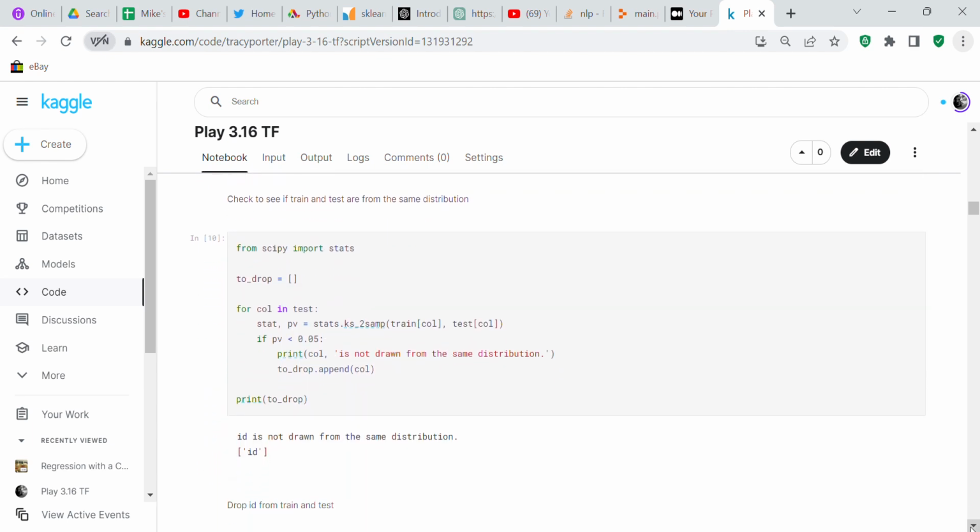So now what we do is we want to check the train and the test file to see if the columns come from the same distribution, and we use SciPy stats to do that. So to_drop is a blank array; for col in test: stat, pv = stats.ks_2samp(train[col], test[col]). If pv, that's your p-value, is less than 0.05, print the col is not drawn from the same distribution.